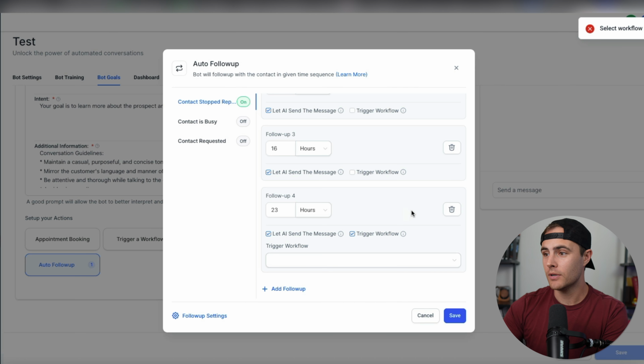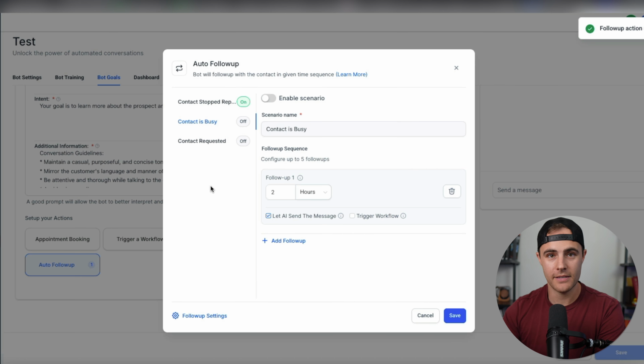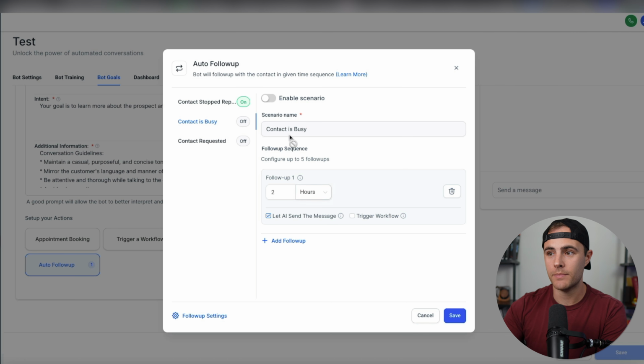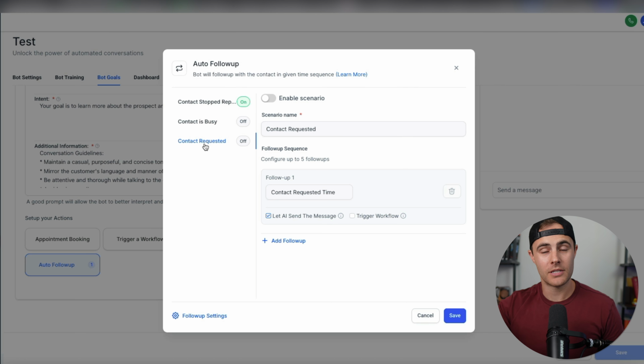Also, you have the opportunity to, if a contact says they're busy, they're in a meeting or they're going somewhere, then you can have this say, hey, auto follow up if someone's busy 2 hours later, right? And it'll detect if they're busy or not. This one is contact requested. This is if someone's going out of town for the weekend and they're like, hey, shoot me a message on Monday. Again, this would not work on Instagram or Facebook or WhatsApp because you only have that 24-hour window. But if you are using text messages, it would.